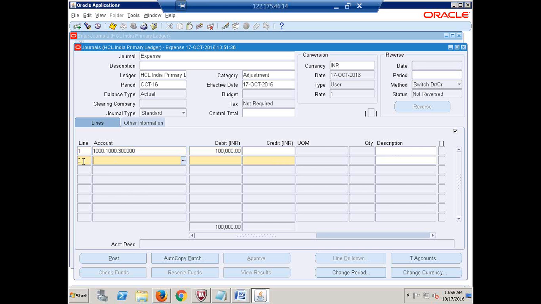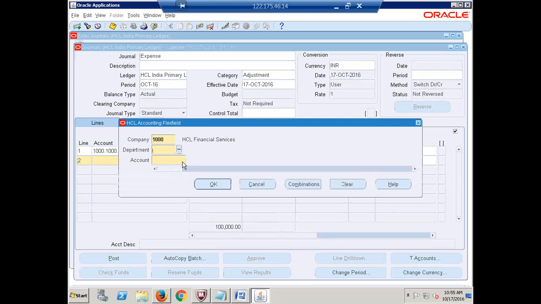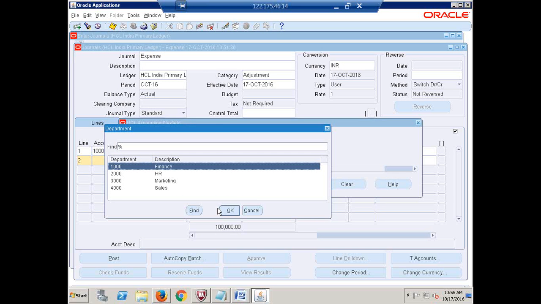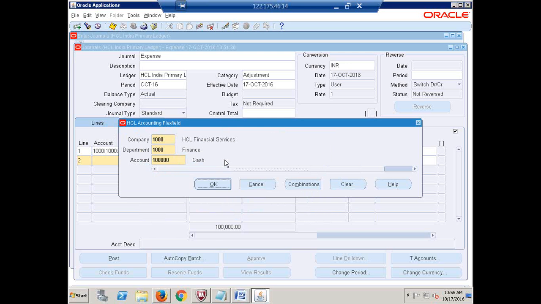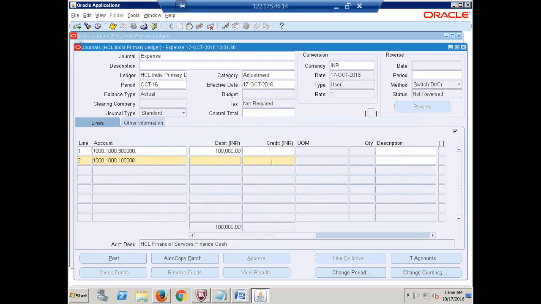Go to next row, place cursor here, it will take the number automatically. Generally you can give the line number 1, 2, 3, 4, or else 10, 20, 30, 40, 50, 60. That sequence, that frequency you can proceed. Again click on LOV. Select department, account, say cash. We'll add many accounts later. Say okay. Here credit, here debit and credit. Here whatever the currency we have, the same currency is defaulting here. See, debit 1 lakh INR. Whatever you give in the header level, that currency will represent the balance. Here enter 1 lakh.